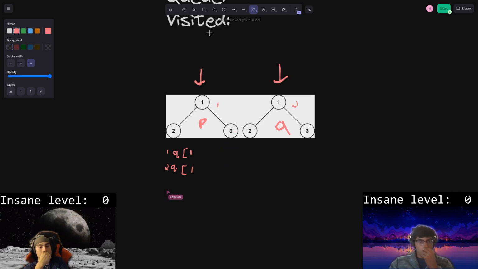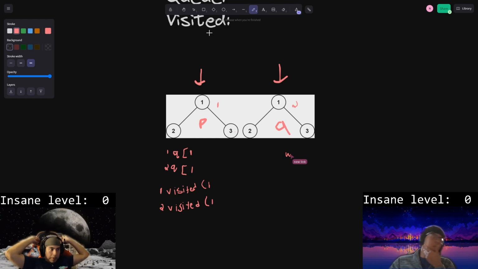Then we're gonna put visited. I think we'll do one and two, and then we're gonna do one since we already visited one. You want to do recursive? With breadth first search, we didn't learn how to do that recursively, right? We just learned how to do the while loop.